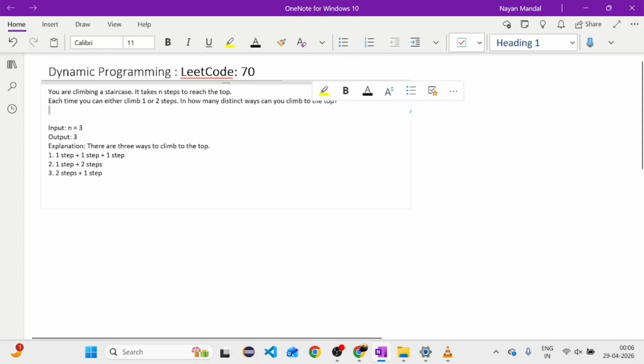So let's see one example first. Let's assume that n is 3, meaning there are 3 steps. How many different ways are there through which you can climb to the top? The first way is we take one step at a time: one step, then one step, then one step, and we reach the top, the third step. The second way is that firstly we take one step, then we take two steps.